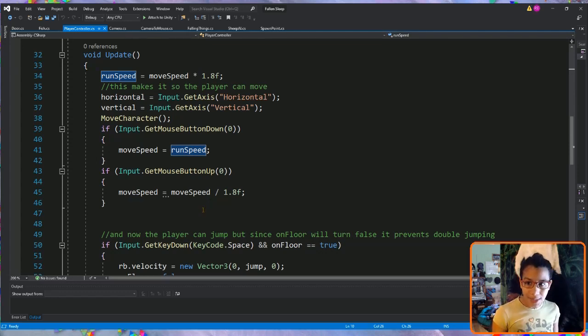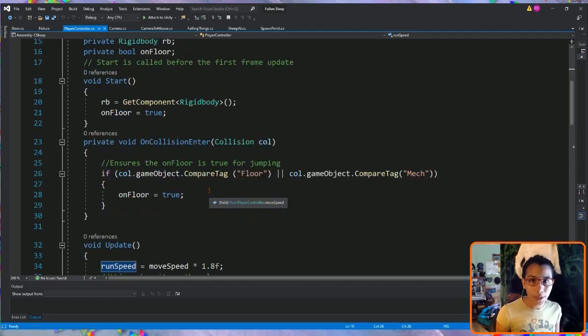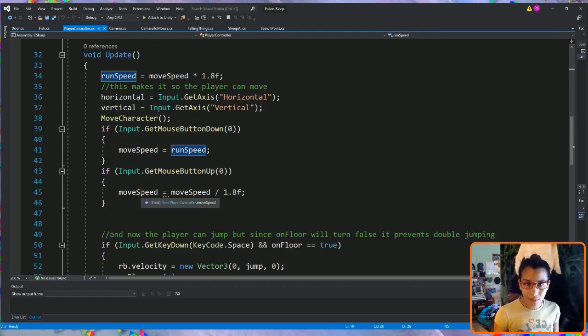So when you press down on the mouse button, your move speed will now equal your run speed. And then when it's lifted, your move speed will be back to whatever your normal move speed was in the beginning. I'm just not the best at coding, but the simplest way to read it for me was, okay, when you press the button down, the move speed now equals the run speed. If I didn't move it back by dividing it by whatever the run speed was at the beginning, the move speed would just keep going up in number.